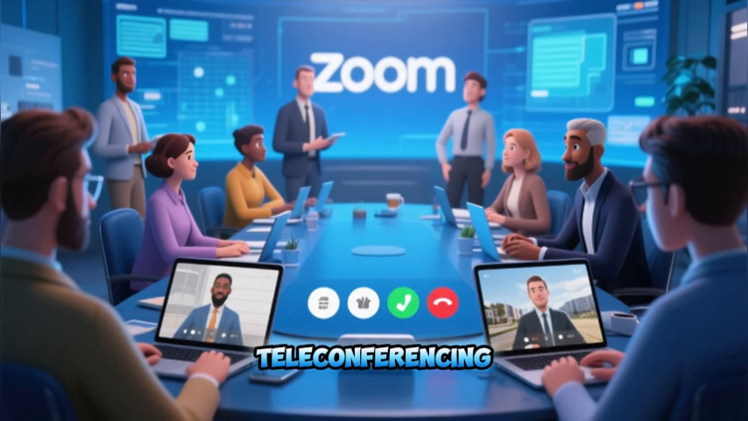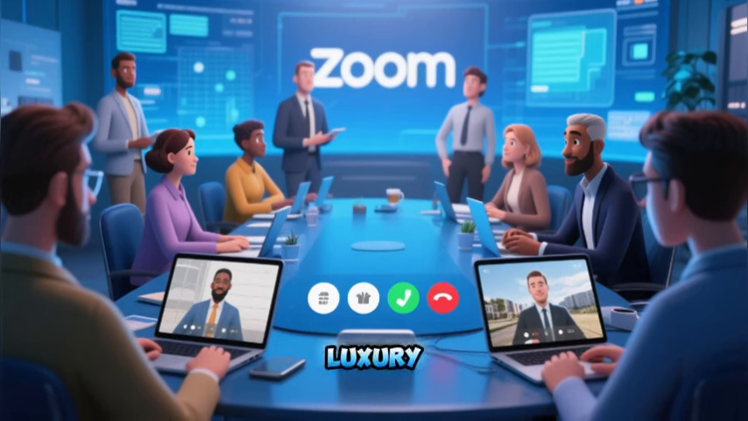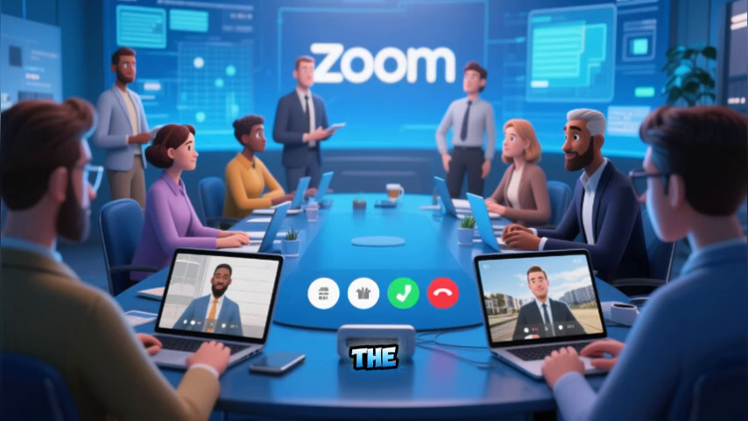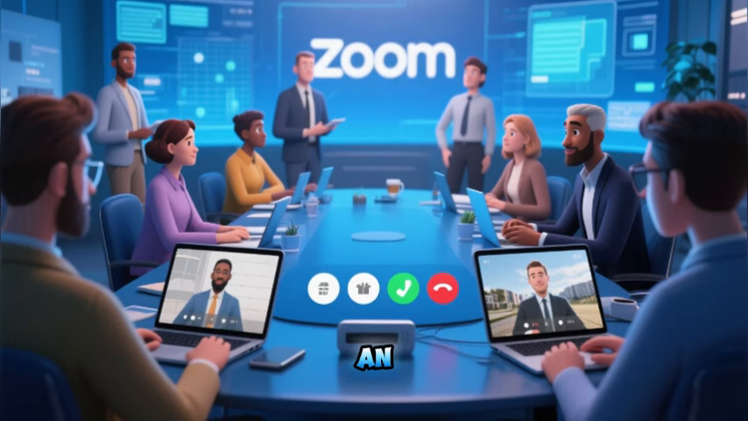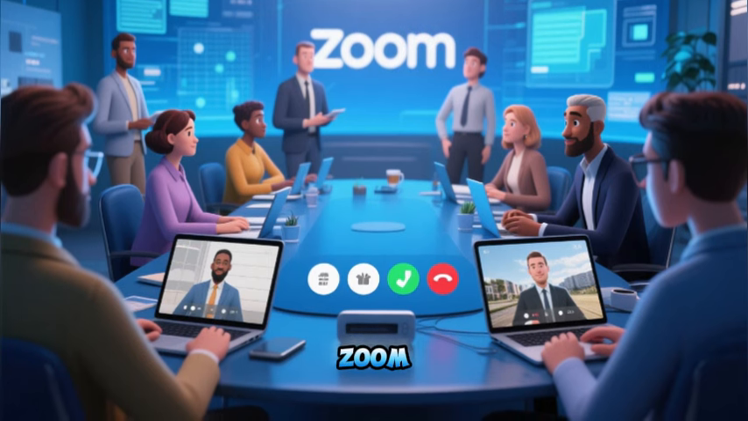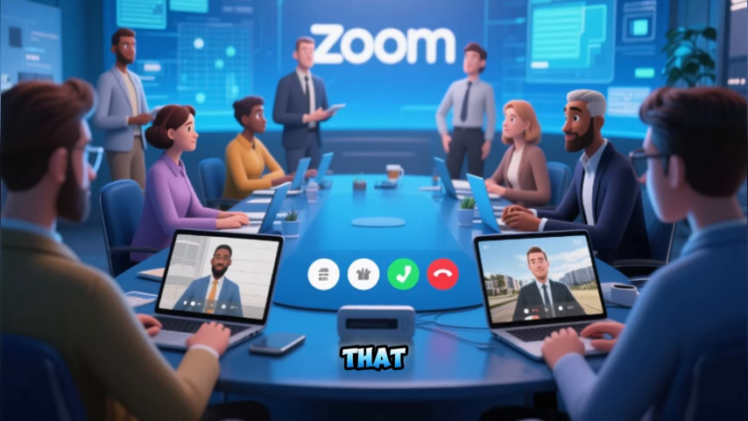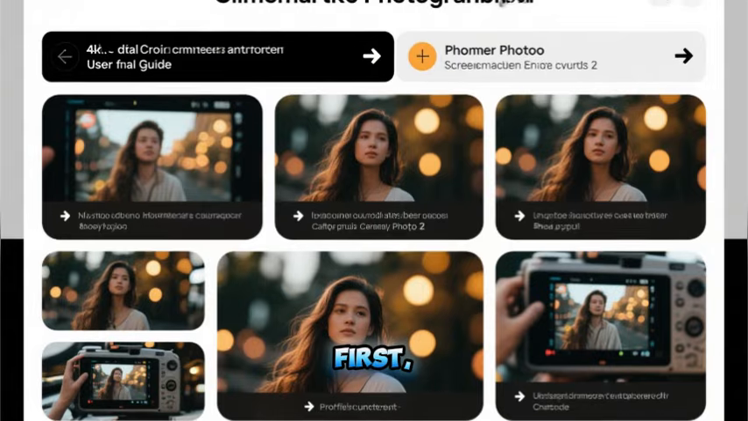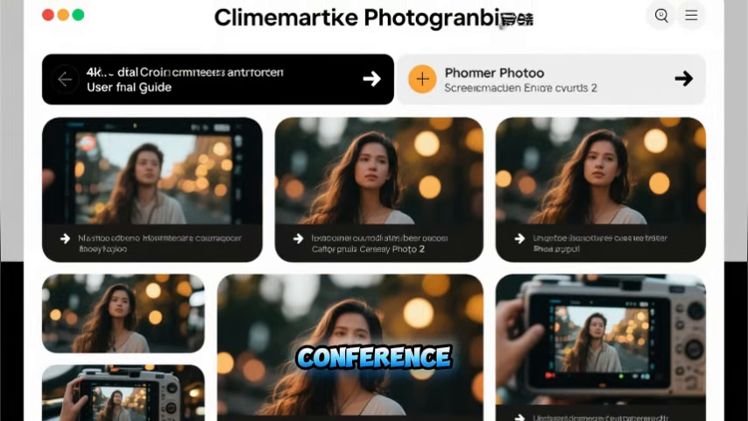With the rise of teleconferencing as a necessity rather than a luxury in our modern world, mastering the art of seamless online meetings has become an essential skill set. One of the most popular platforms for video conferencing is Zoom, and we have prepared a user guide that will help you get started. First, let's talk about how to log into a Zoom conference.